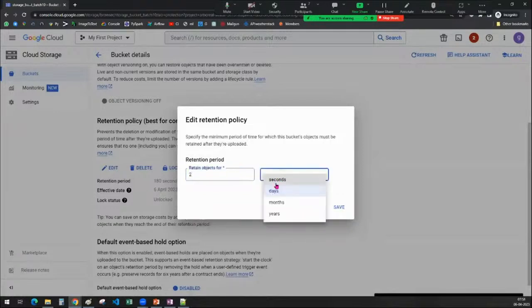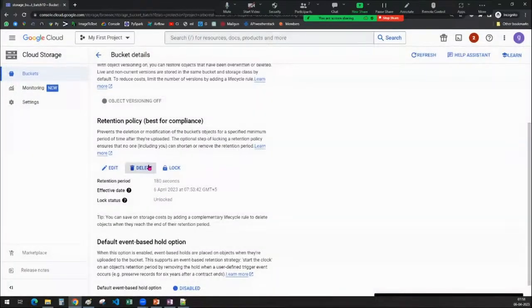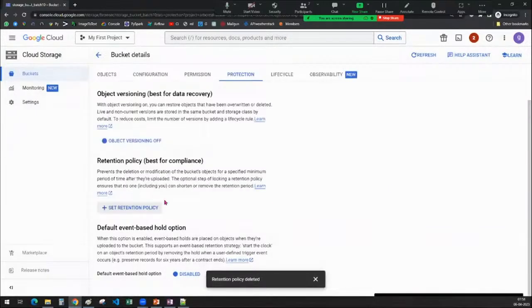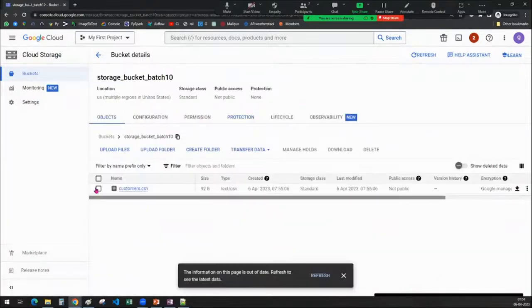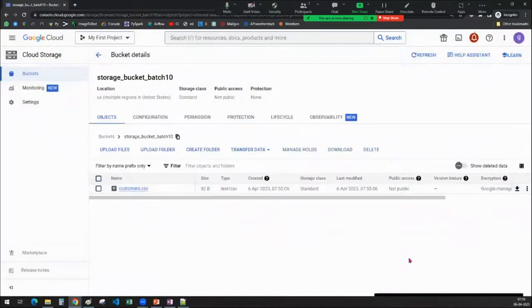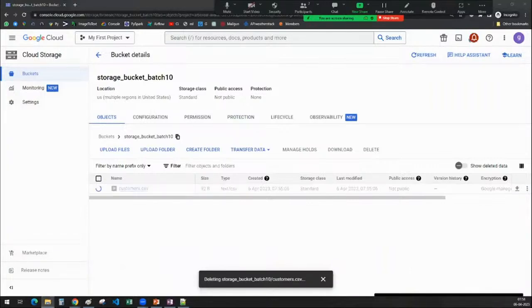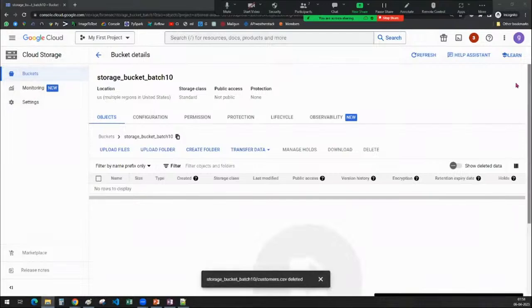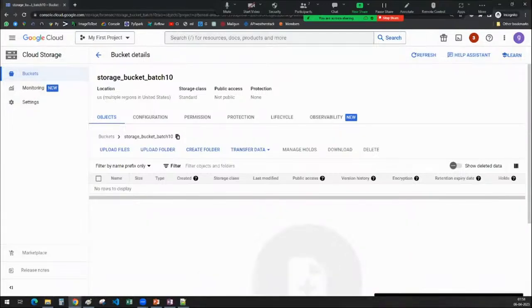Or I don't want it at all. I don't want a retention policy at all. You can delete the entire retention policy. Okay, retention policy is gone. You see here, there is no retention policy option. For example, if I try to delete the file now, it will be deleted. Done, deleted.